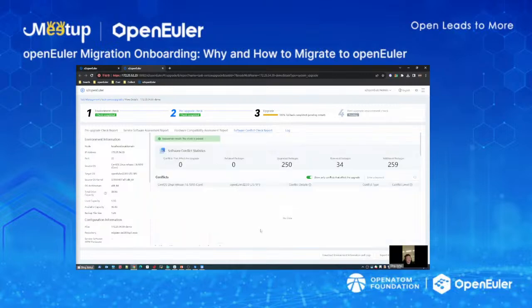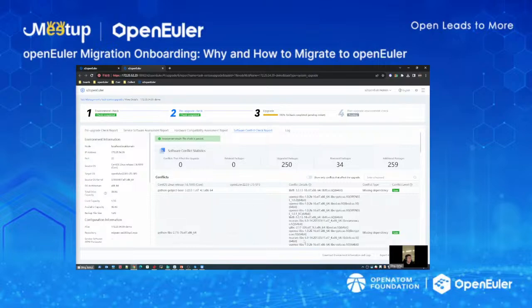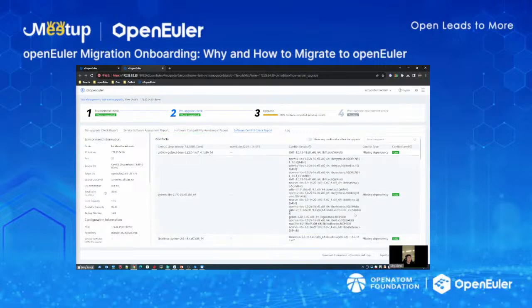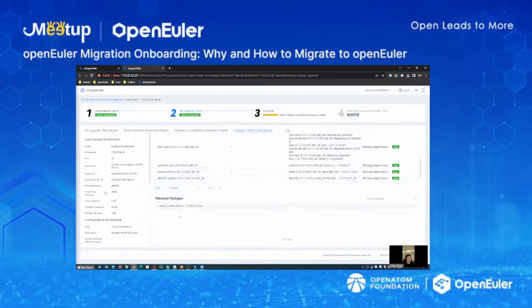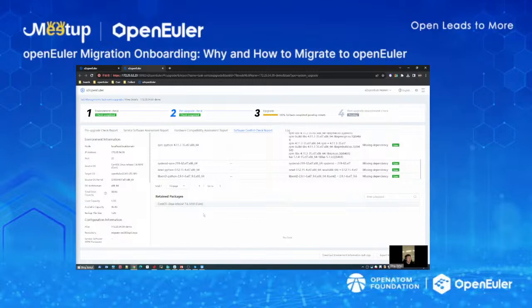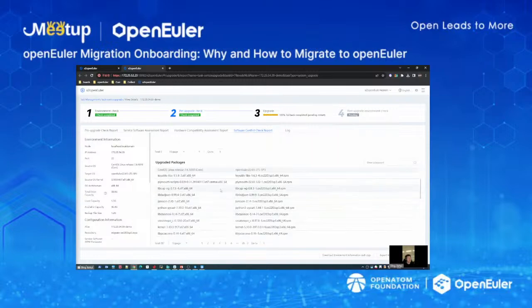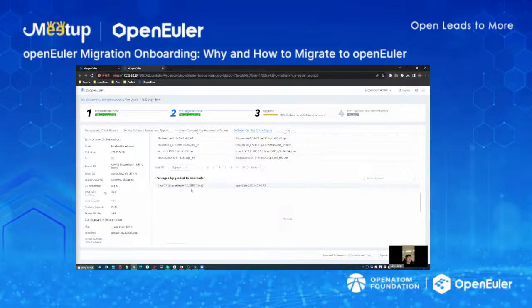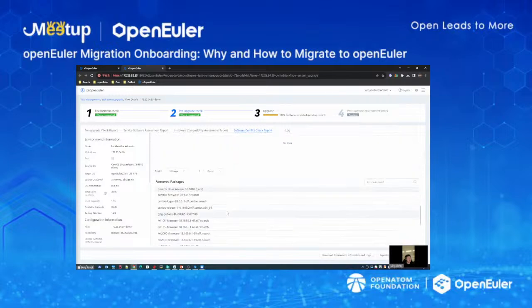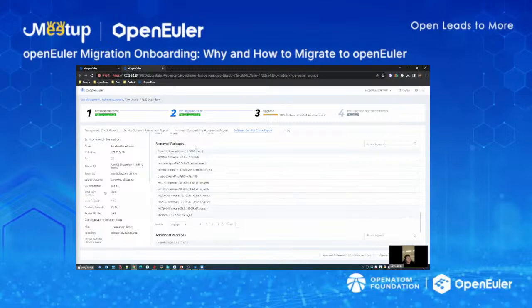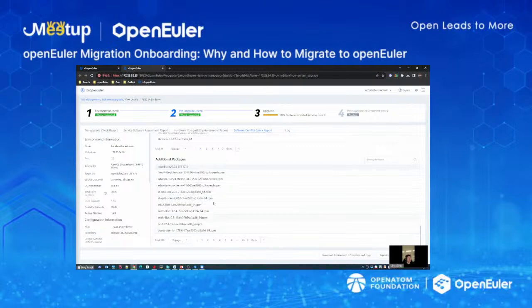The conflict report presents information in several different ways. This software cannot be installed on openEuler due to missing dependencies, but they won't affect the upgrade. The software packages to be returned. And these software packages from CentOS are available on openEuler and will be installed on the target OS. And these packages specified by the user will also be installed. And these packages from CentOS will be removed. And these packages will be installed additionally based on the results of the compatibility evaluation.